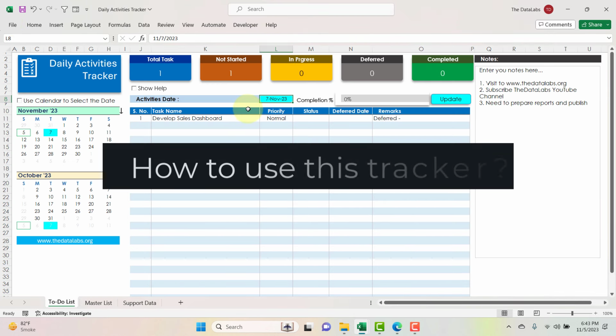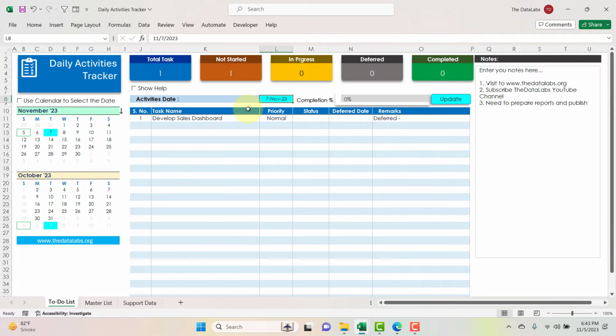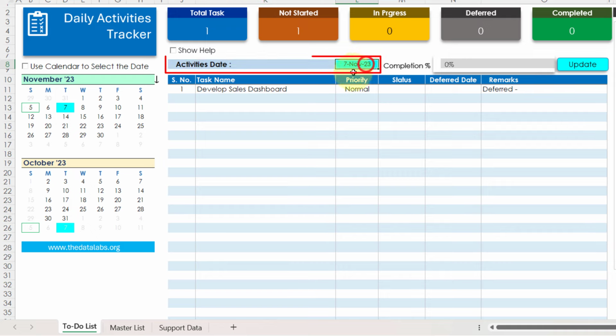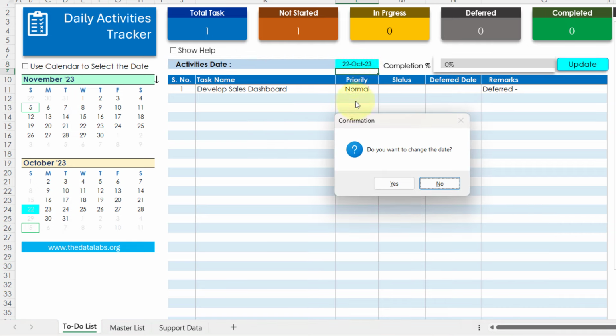Now understand how we can use this tool. Using this tool is very simple. Here in Activity Date, you just need to enter any date. Suppose I am entering 27 October. Once I enter the date, it will ask for confirmation: do you want to change the date? If you click yes, and you have made any changes to the tasks here, it will save all those tasks along with their status in the master list, and then fetch the pending tasks for the newly entered date.